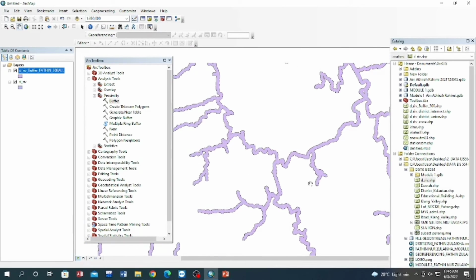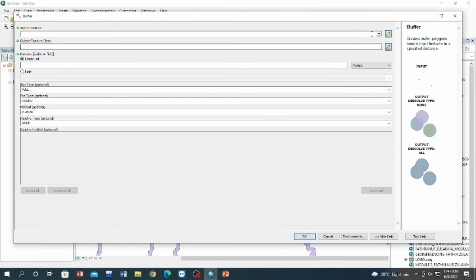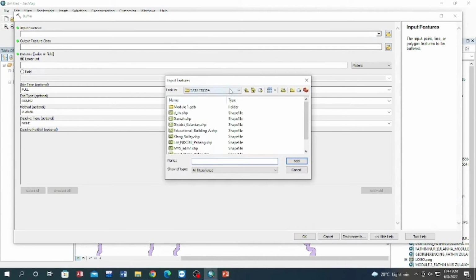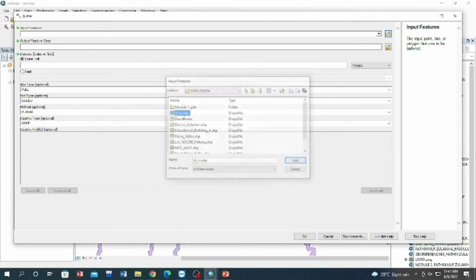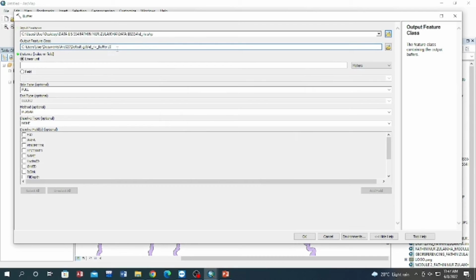After that, repeat the same process. Click on buffer under proximity. After that, the input class is derived same as before. And click OK. The output feature class, choose buffer underscore Fathin underscore 300 none. The linear unit is the same, which is 300.